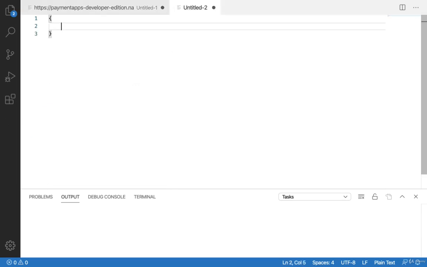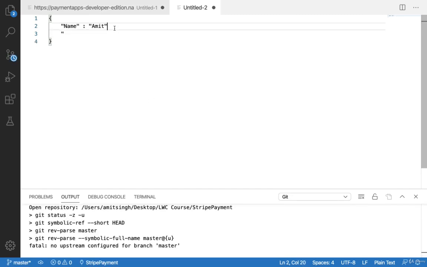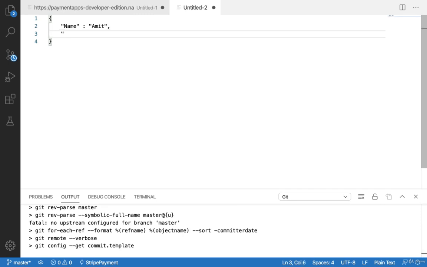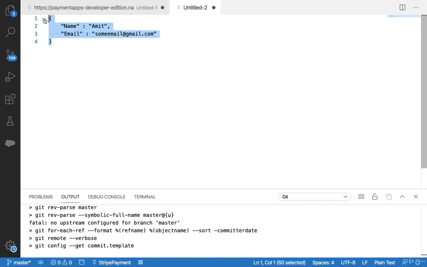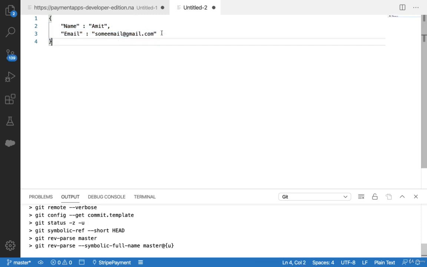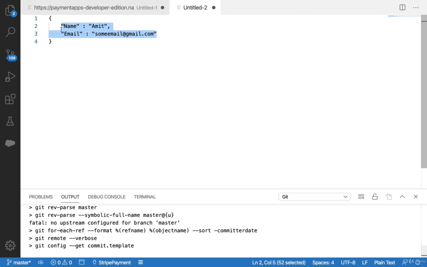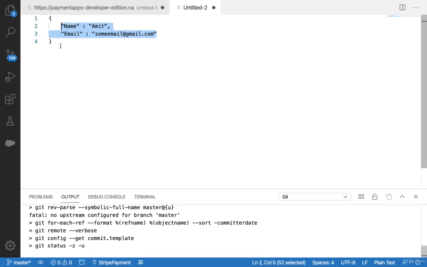Suppose that your third party system is sending the data like this: name is this, and then you are getting some email as well in JSON form, which is actually written as a string in our Salesforce. So here, email, some email here. If you are using deserializeStrict, you have to have an Apex class which has these two parameters, or an object which has these two parameters. Then only can you get the deserialization.